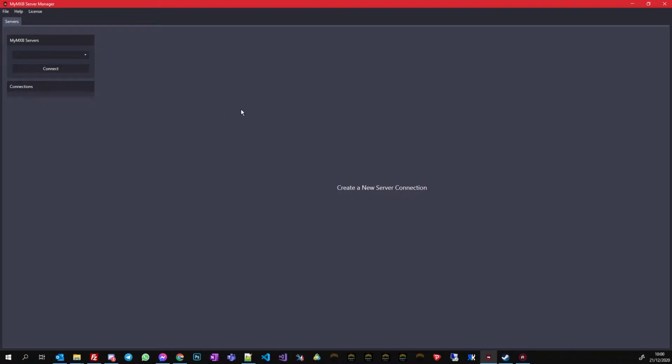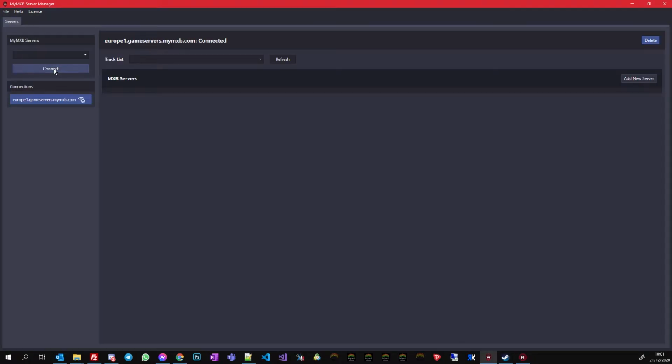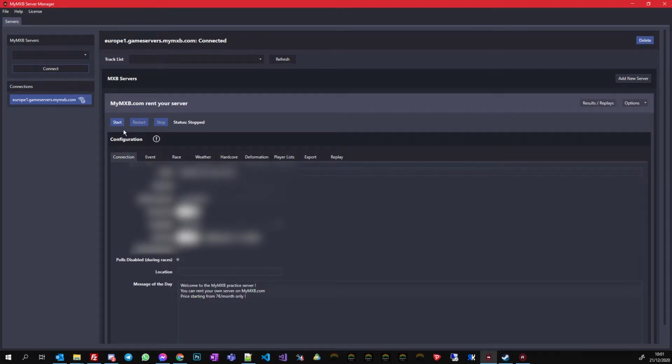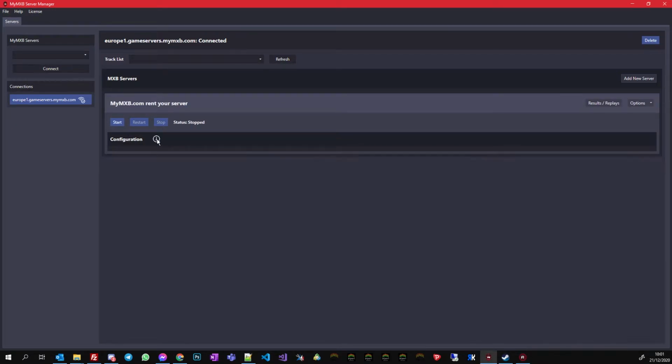Once your license is activated, you can close the license activation menu and select the server you want to connect to. It's related to the region. Actually, there is only Europe. We'll open North America and Australia if we have some customers. Just click connect and now you're connected. And if you already have servers, you will see them.